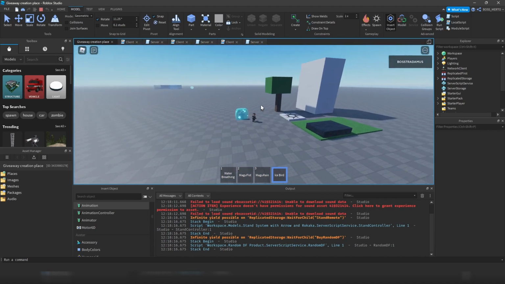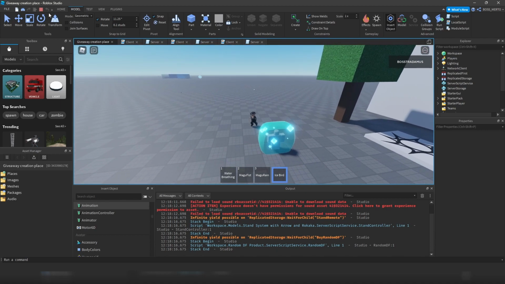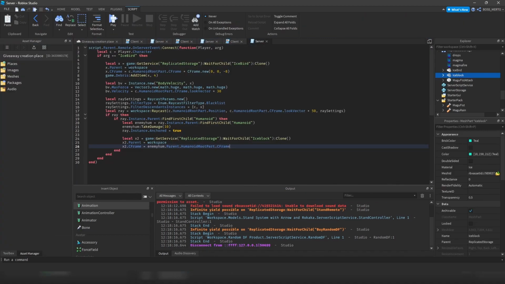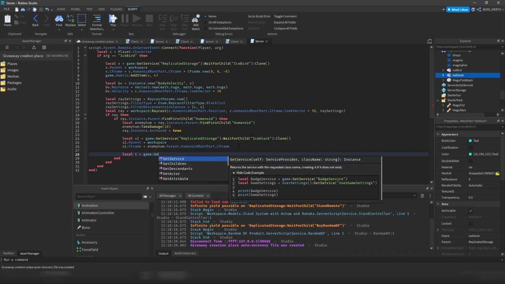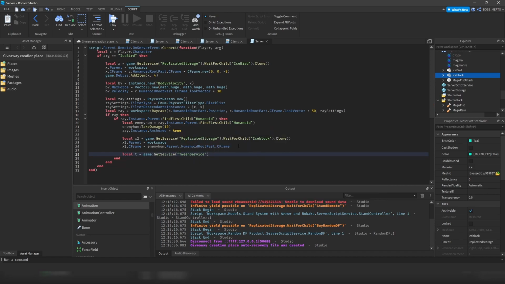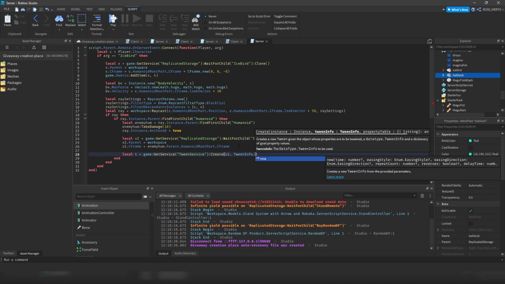Now, when you want to unfreeze this guy after a certain amount of time, what do you need to do? So, let's add a tween actually. So, local T equals game get service, TweenService, create, x2. We really need to create 2 tweens at this point. I'm going to explain to you why soon.